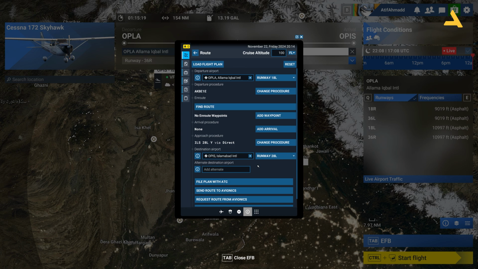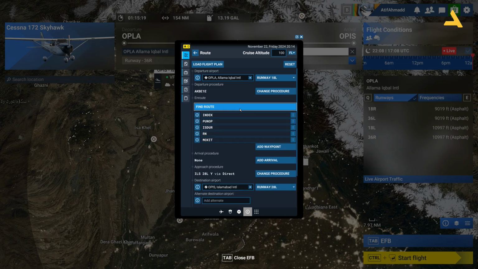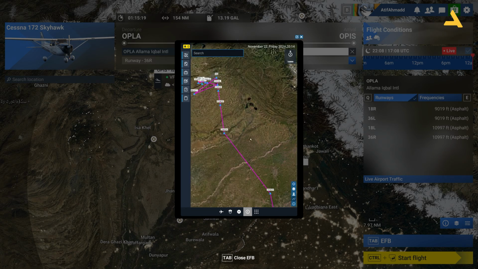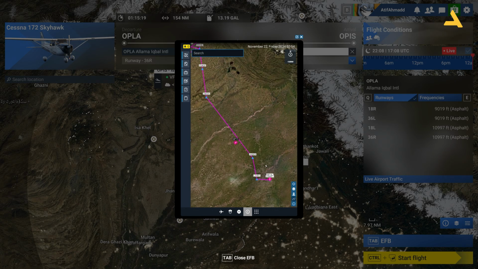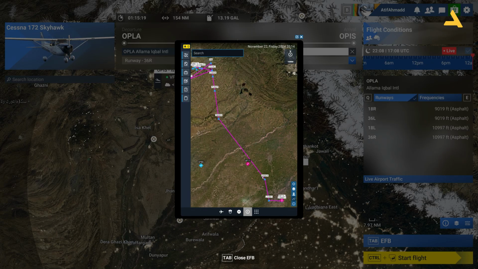So what if I select an arrival? But before this, even selecting the arrival, I can find a route. If I click this option, it will take me to this point: Indek, Punop, Isdur, RNN, MOXIT. So it has already picked up some waypoints automatically. Can I just go back and have a look at it? Now this flight plan makes more sense, because before from Akbar, it was a straight line to Isdur.